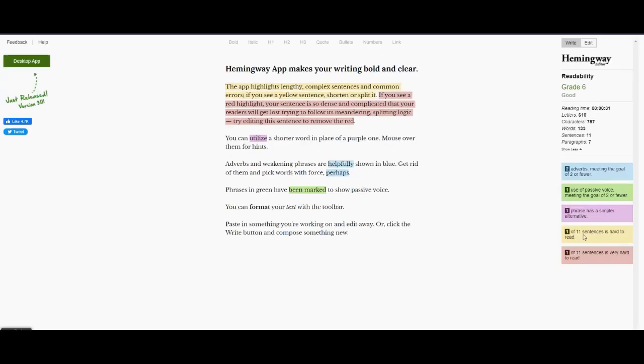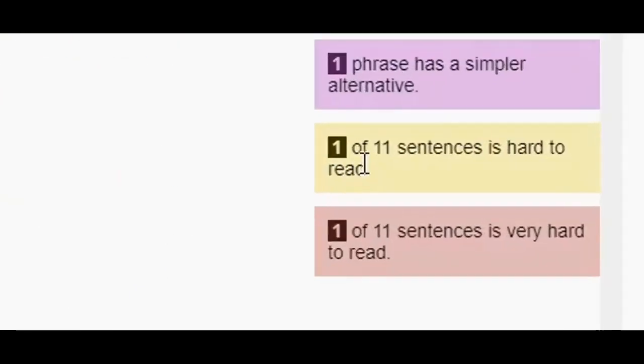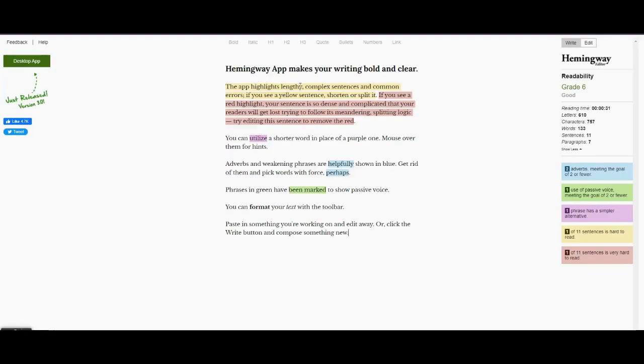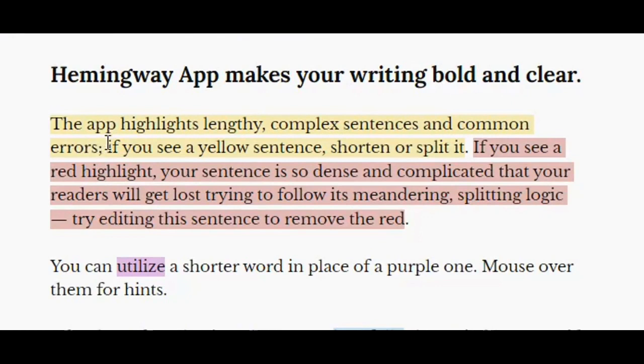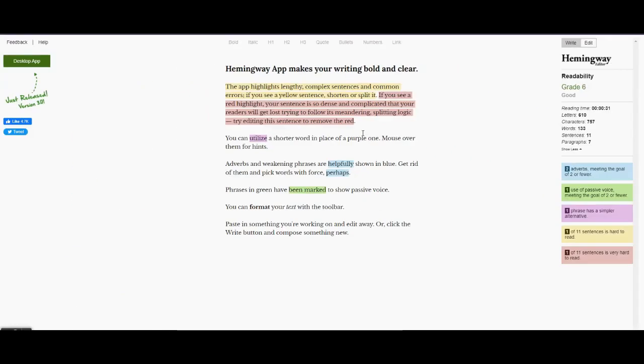Over here, 1 out of 11 sentences is hard to read. Now, that's because lengthy, complex sentences are really tricky. Once you start getting a variety of punctuation forms in a sentence and you have a sentence with many ideas instead of just one idea at a time, it does become very hard to understand for lots of folks, and it makes it way harder to translate. So if you can make your sentences a little simpler, a little shorter, it'll go a long way.